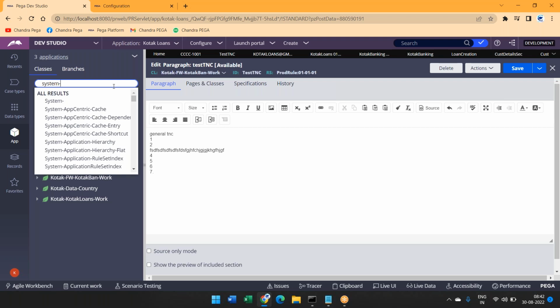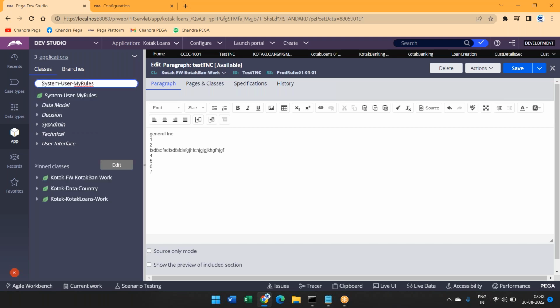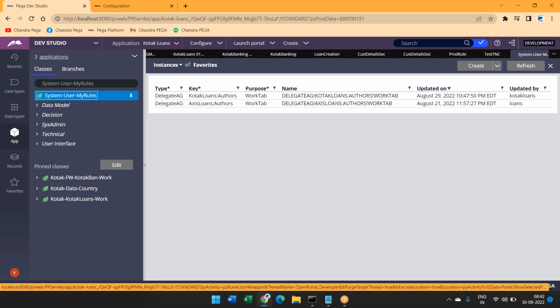System? What is that? My rules will be there under system data. So there will be a class named System-User-MyRules. Okay, so this is the class name. If I click on this respective class, then we can see all the delegated rules. If we click on delegate two times, okay, so this is the earlier one.